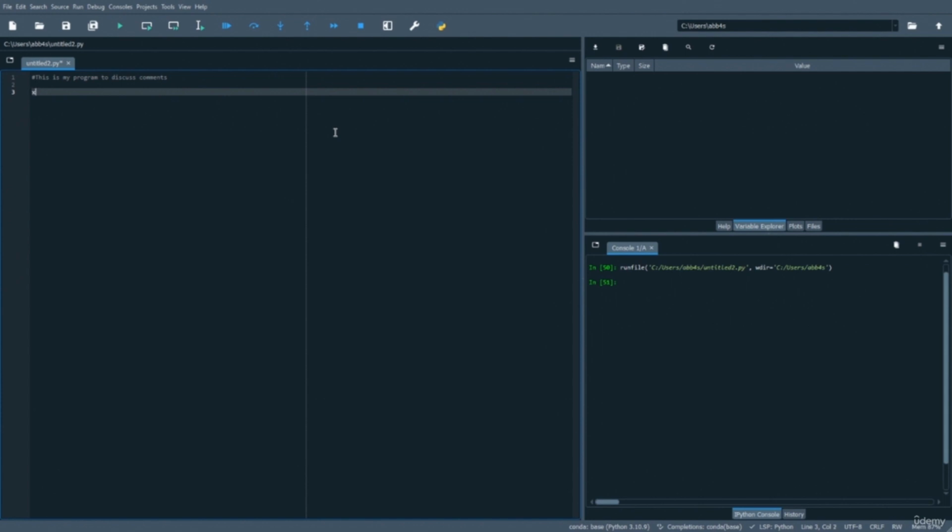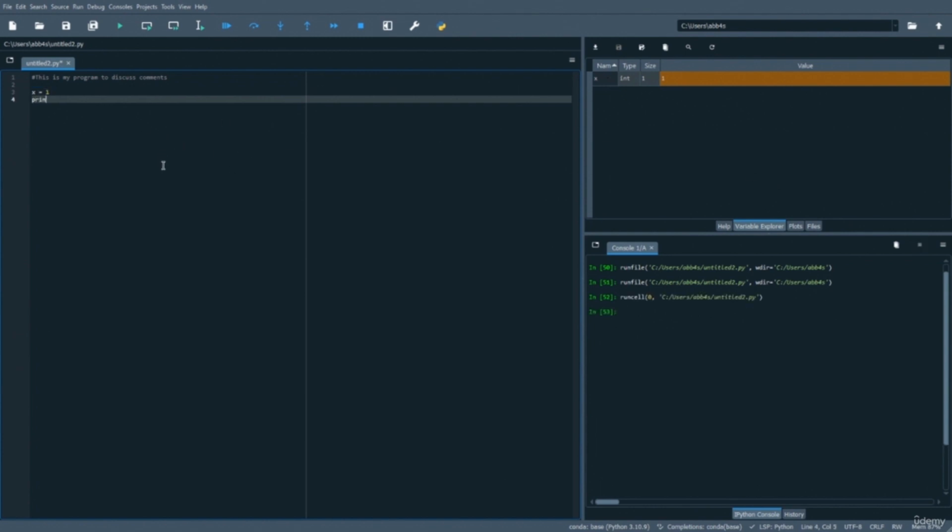We can also use, for example, x equals 1, which declares a value. And if I press the F5 button, this assigns a value of 1 to x. And if you print it and press F5 again, you're getting the value of x printed here. But what if you don't want to print the value of x? Then we can press Shift and the number 3 button and run it. This will not print it anymore.